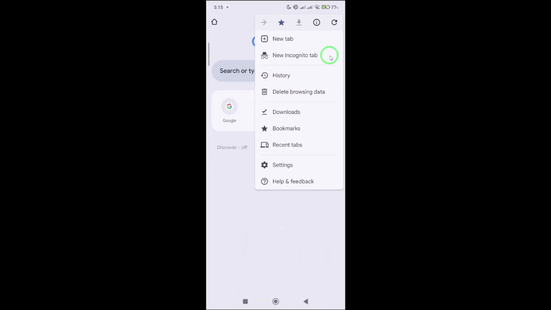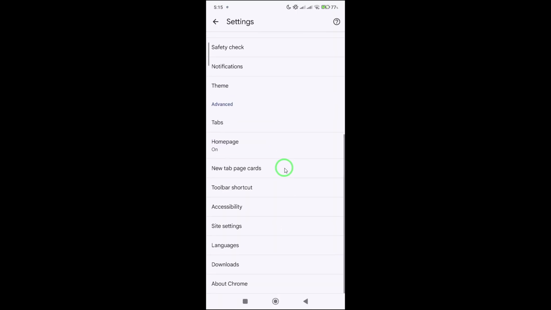At the top right corner of your screen, look for the three vertical dots. This is the menu button. Go ahead and tap on it. From here, scroll down and tap on Settings. The Settings menu is where you'll find all of Chrome's tools for customizing and securing your browsing experience.